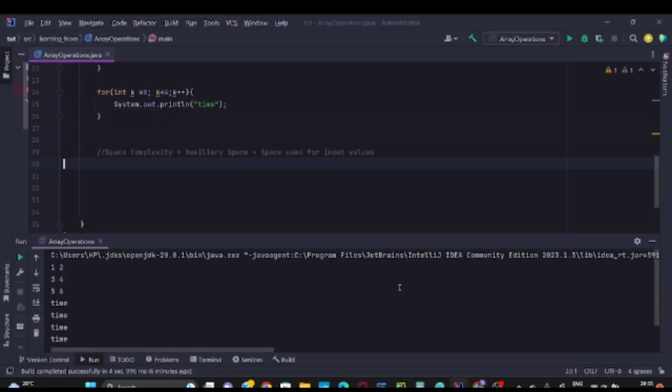And why is it so? The auxiliary space is constant because it is assigned by the computer, we can say. We don't have to do anything in it. The thing which we have to do something with is our input values, the space used for input values. Because if we have inputted an array or a string, the size matters. The space is dependent on the size of the string or any other data type which we are talking about here.